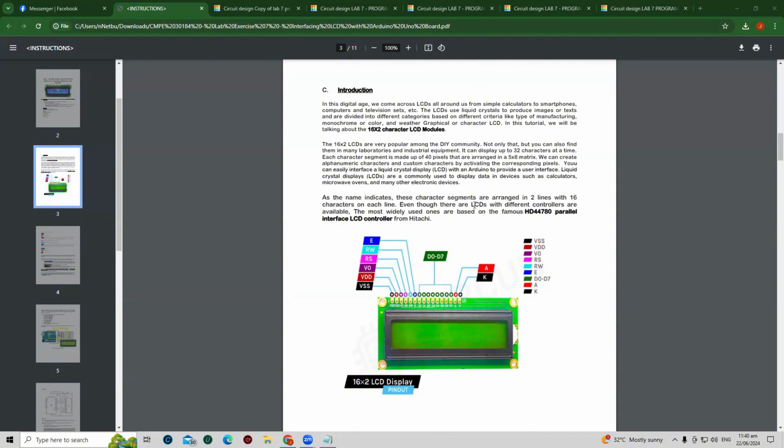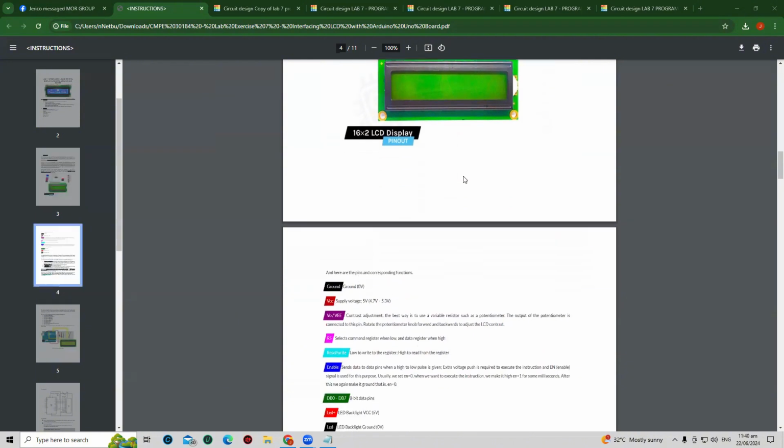So for this introduction, we've learned that the LCD, this liquid crystal display, is, as the name suggests, a display device that displays a user interface. So we can proceed.